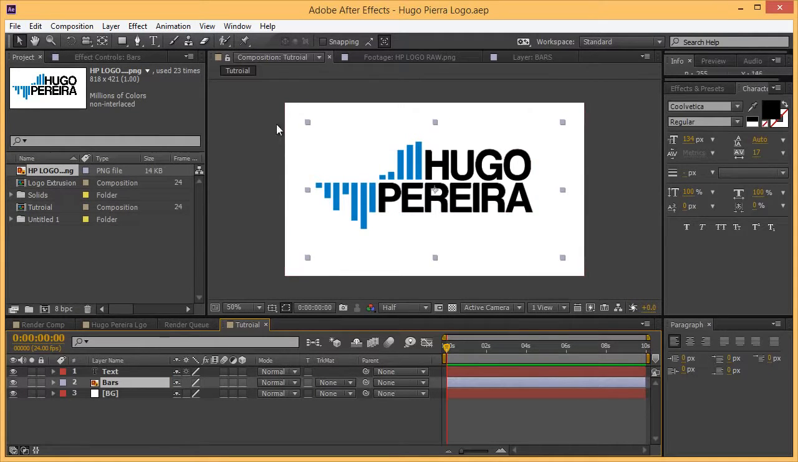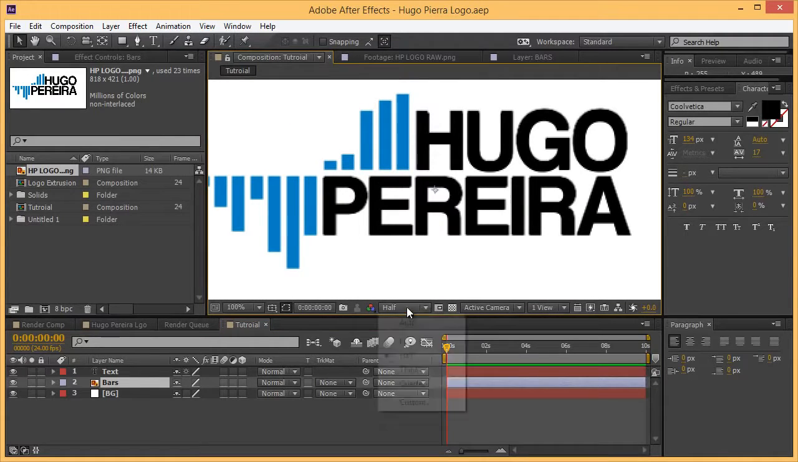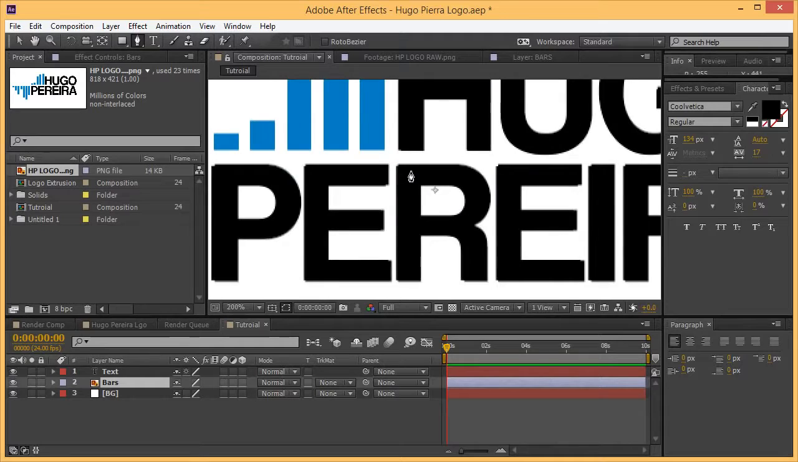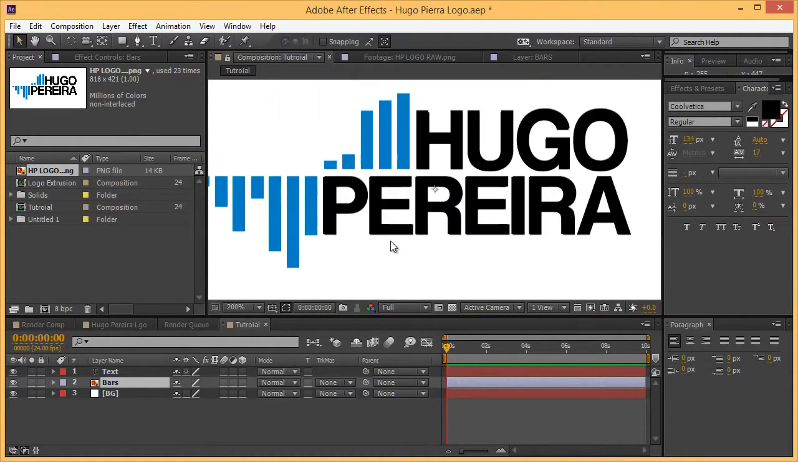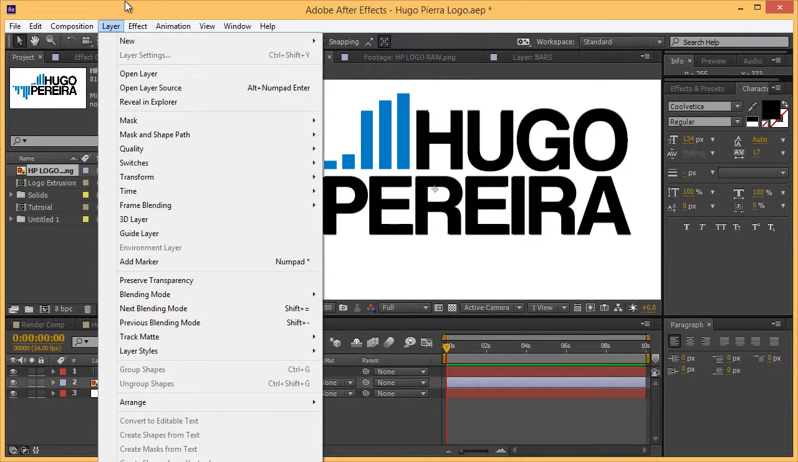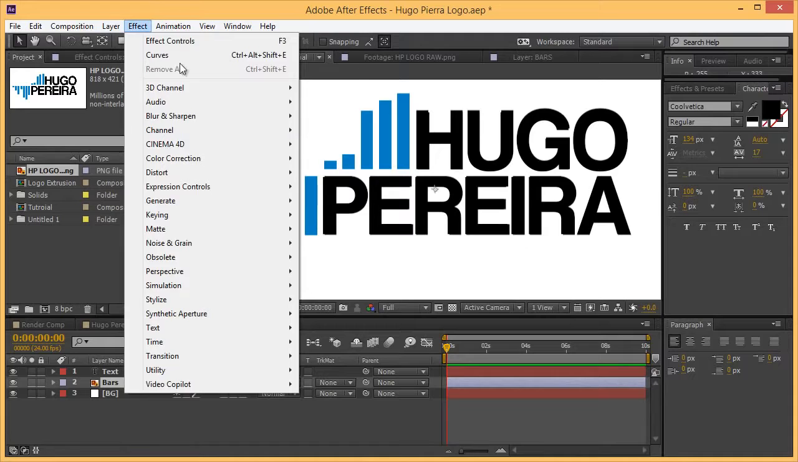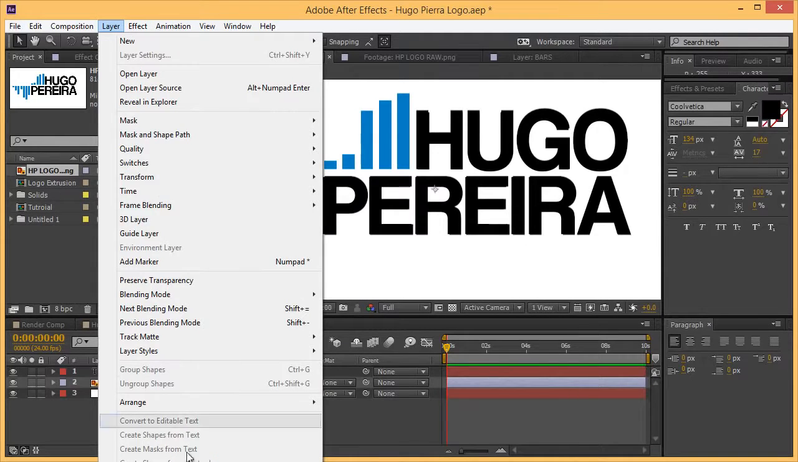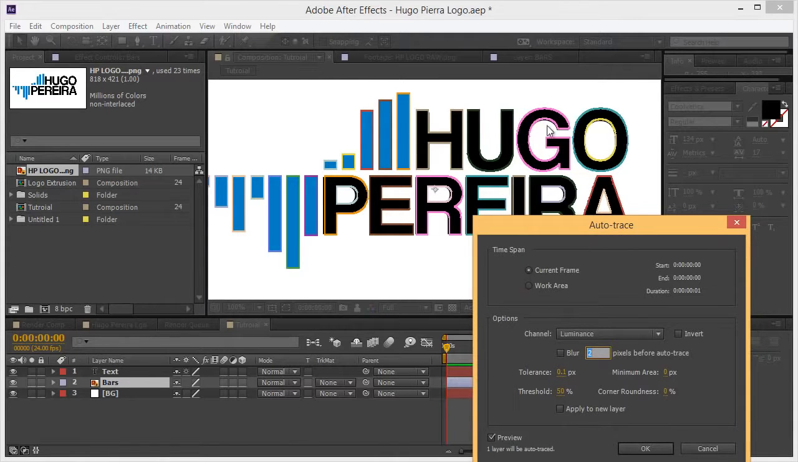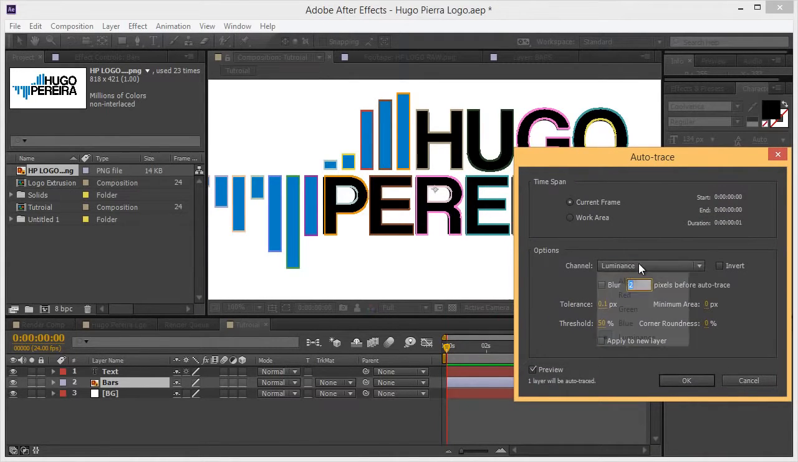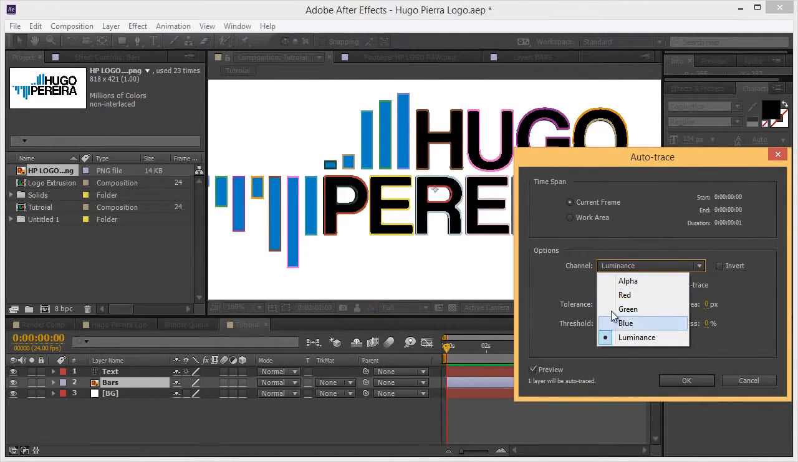And what we'll do to get the mask for the bars is we could come in with the pen tool and just kind of trace around it. And that's definitely not a bad alternative, especially with a very simple shape like this. But the way we'll do it is with something called Auto Trace inside of After Effects. So it's layer auto trace, and what it does is traces around an object based on luminance, alpha, or a red, green, or blue channel.